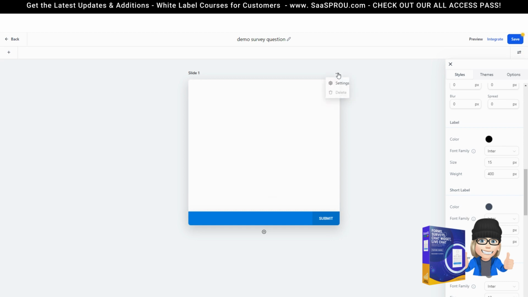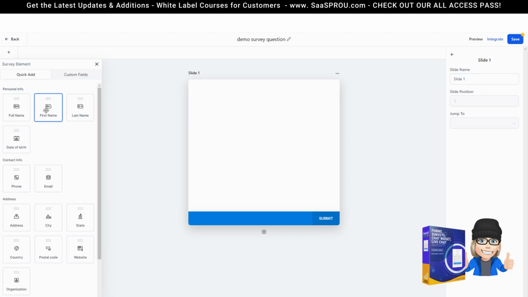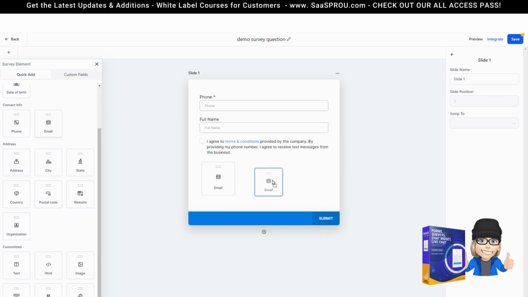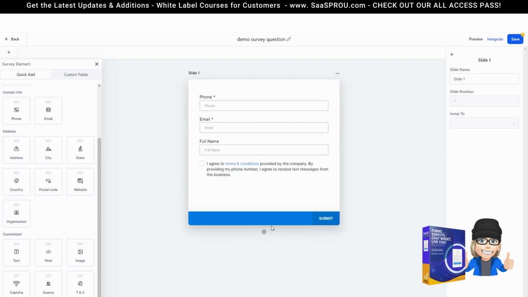You'll see right here these little 3 buttons where we can hit our settings. When we select the settings, you can see this is slide 1. So we'll just leave this called slide 1, but you can rename your slide. Let me go ahead and add some elements to our slide. Let's go ahead and just add a first name, a phone number, and an email. This is where we will begin our slide.